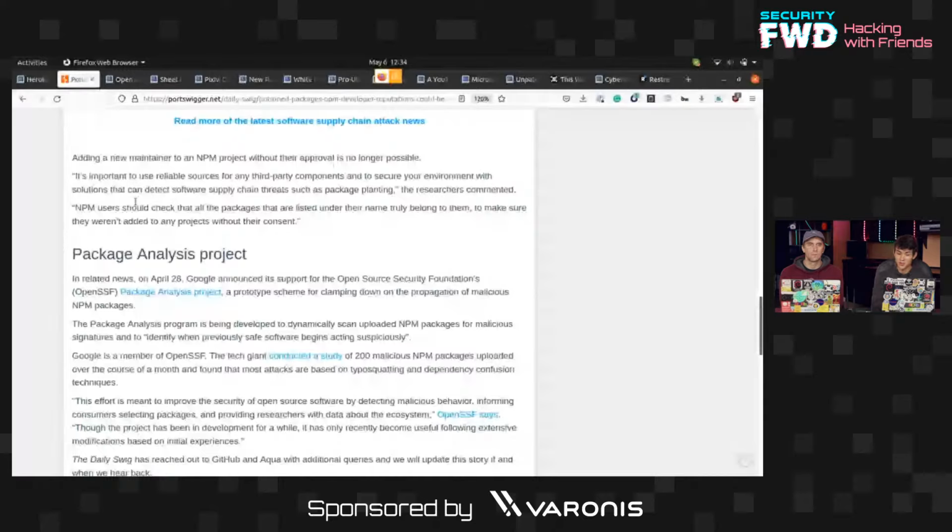And in addition, dependency confusion is the state where a company has an internal repository or dependency with a certain name, and you register a public one on the NPM registry with the exact same name. When you try to update whatever tools these are, it'll download it from the public source instead of the private one since it's proprietary. So the Package Analysis Project is attempting to tackle this issue, and they've already discovered 200 malicious NPM packages uploaded over the course of a month.